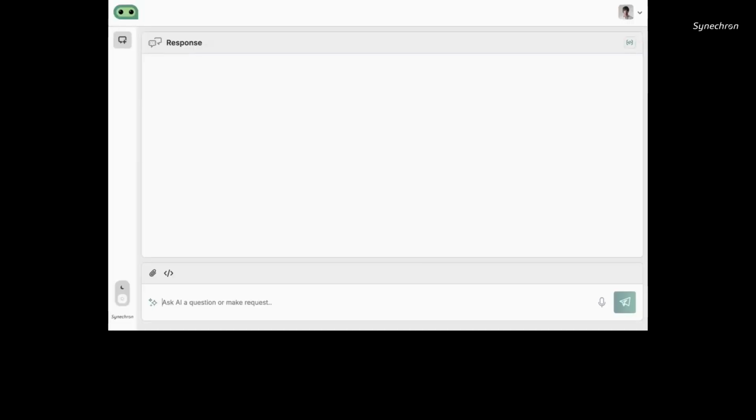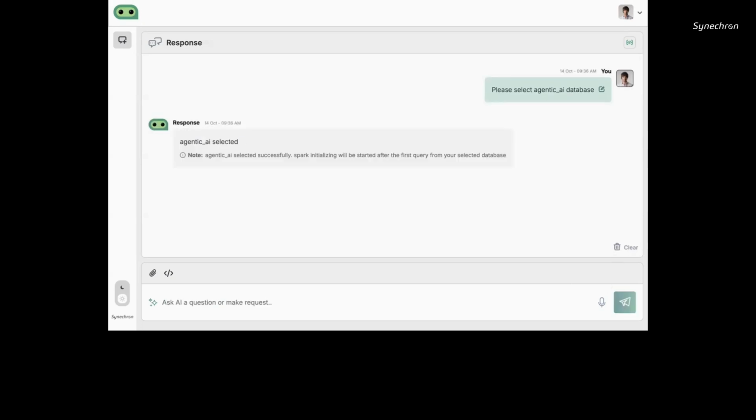A key feature of Agentic AI for data is its ability to automatically generate visualization strategies. Let's imagine you are working with a specific database within your organization. In this example, let's select the Agentic AI database. Once the database is chosen, the application will provide all the relevant visualization strategies for this dataset.